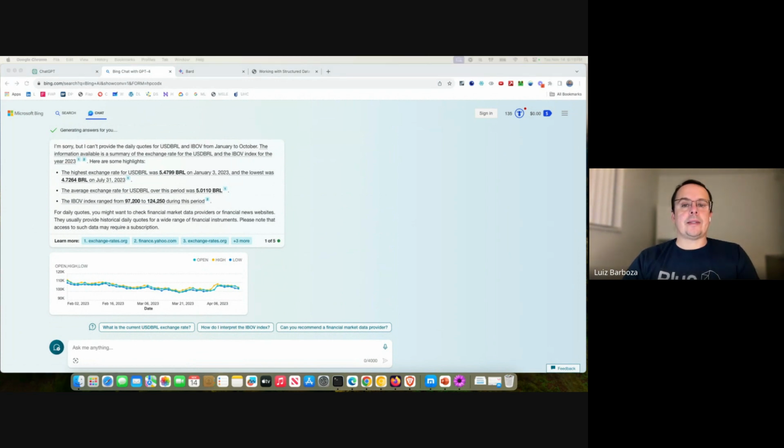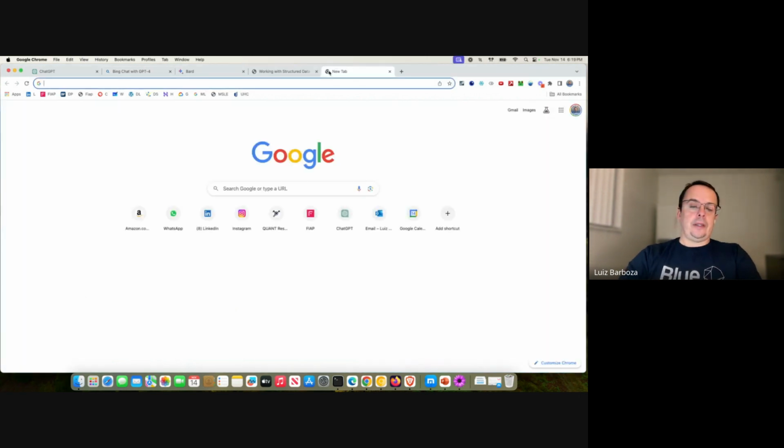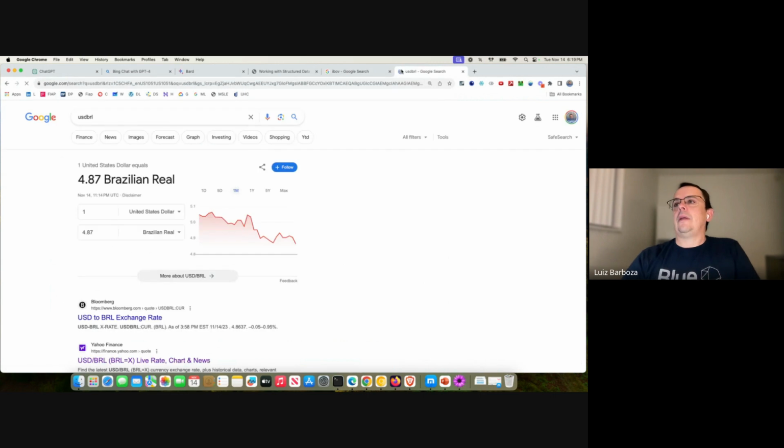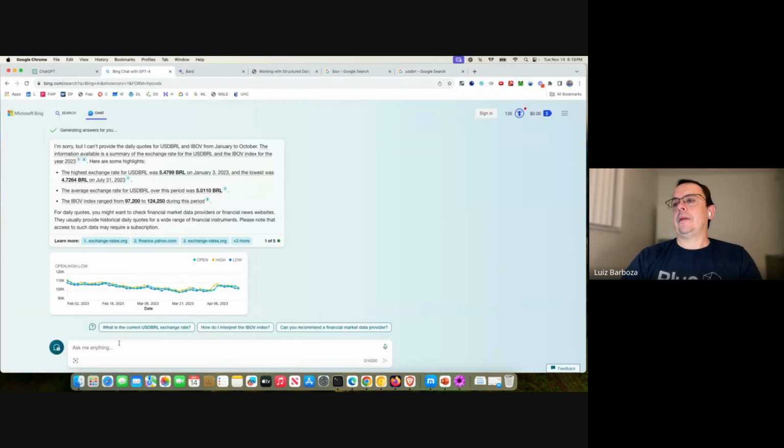Let's ask Bing to infer information or try to forecast the data. And right now, the Brazilian stock market is a little over 120,000 points, and the exchange rate is close to 4.90, right? 4.80 something, 4.9. So let's ask Bing to do a little forecast for us. So what would be the expected value of the exchange rate once the stock market reaches 130,000 points?